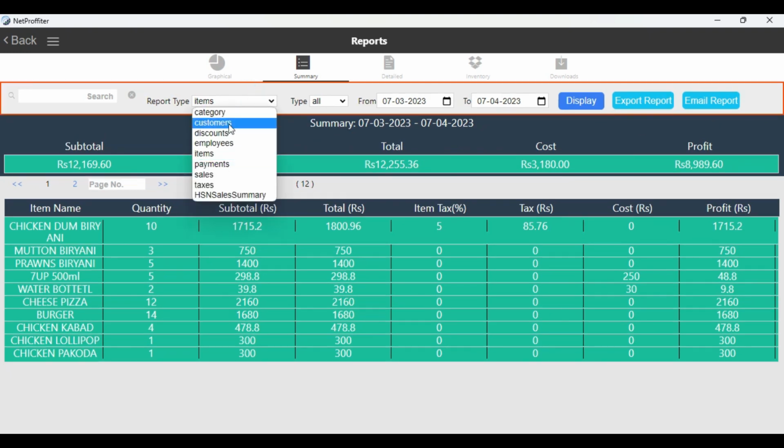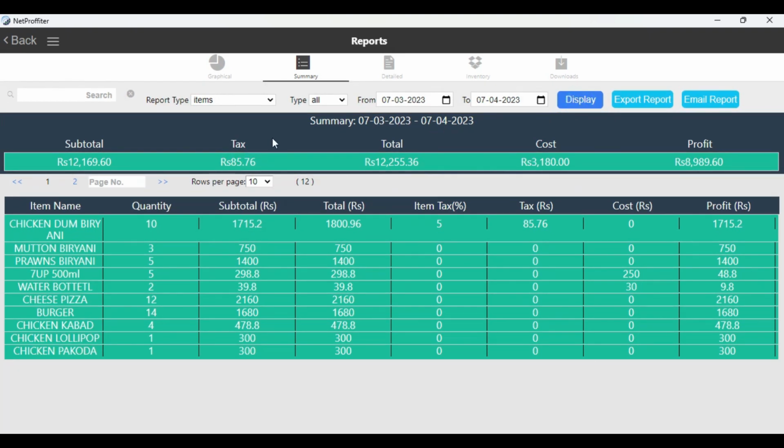And here you can select the report type of which you want to see the report. You will get category, customer, discount, employee, items, payments, sales, taxes, and HSN sale summary also. You just need to select the report type. And when you click on display, it will show that report type's report. This is how you can see the summary report.